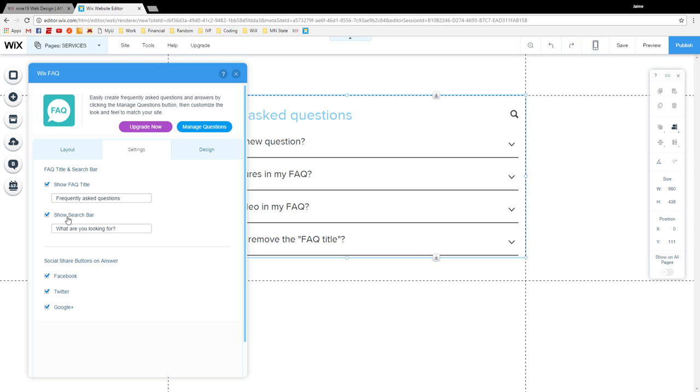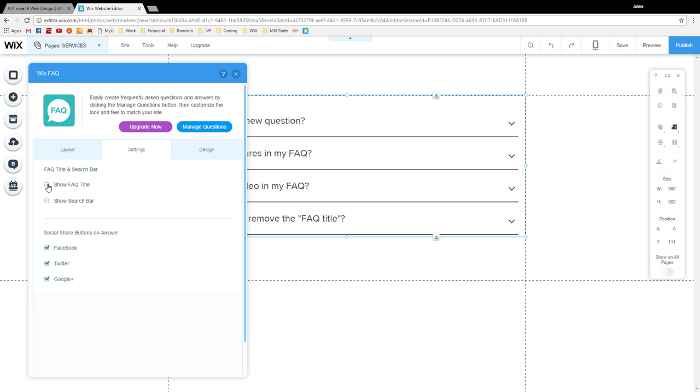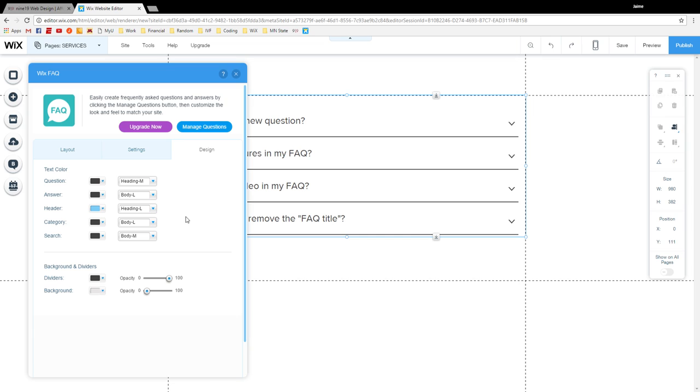You can see there are a couple of check marks to hide and show both the title and the magnifying glass. We're just going to click those off for right now, but we're going to leave the social icons checked, and you'll see those pop up shortly when we start messing with the settings and previewing it. But we'll jump into the design tab, and this is where you change the colors, the font, and so forth within the FAQ itself.